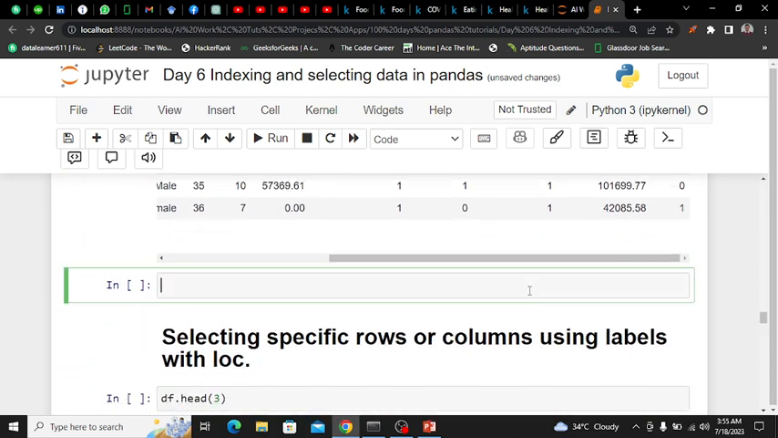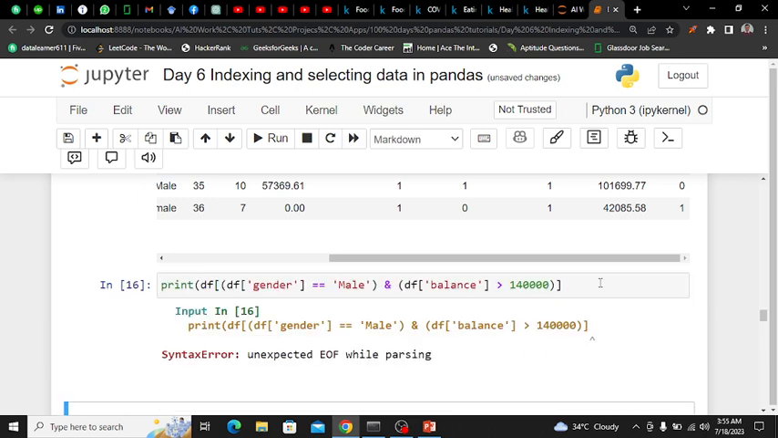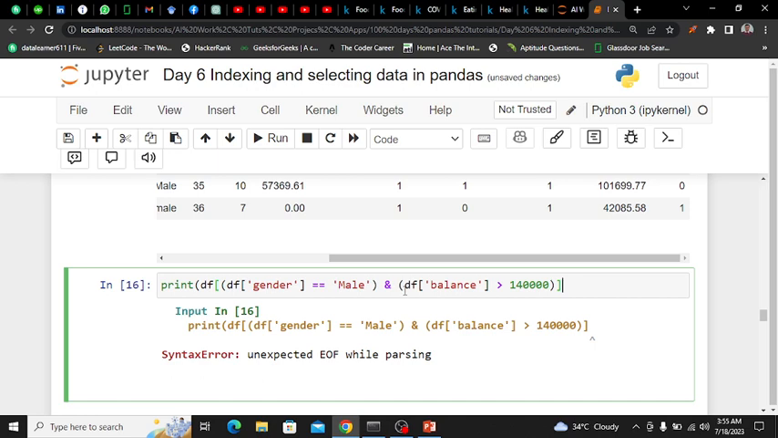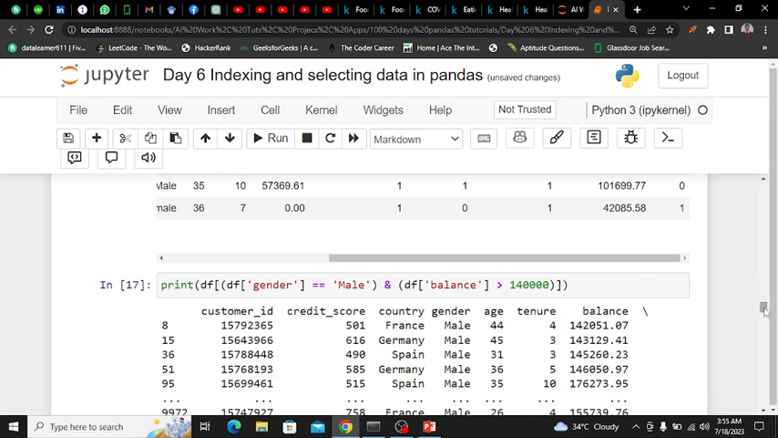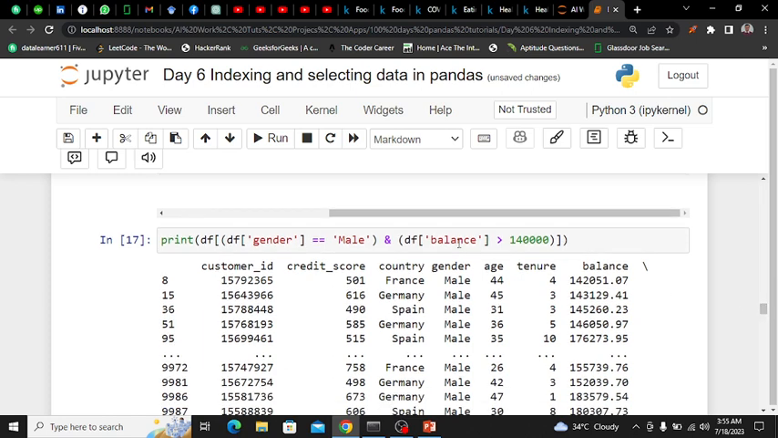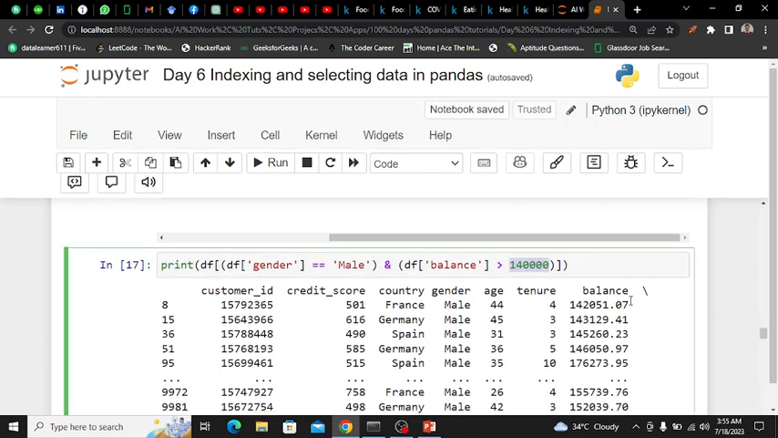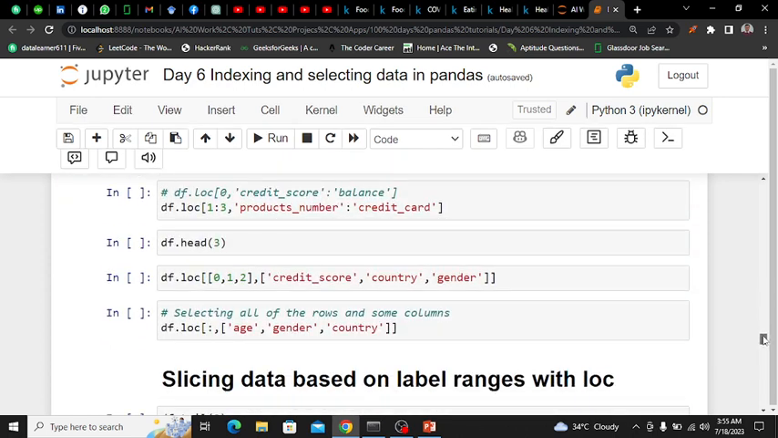Lastly, what you can do in filtering while taking rows, again you can do the same. This is again the same thing, but I just want to perform it different times so that you can understand. Okay, so I'm taking all the males with balance greater than 1,40,000. Above this salary, I'm taking all those males.